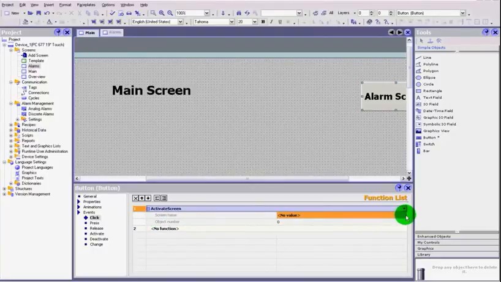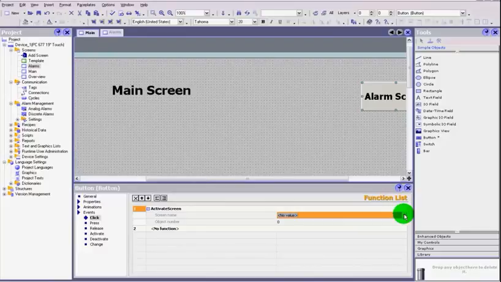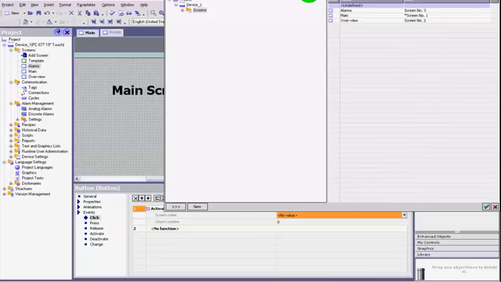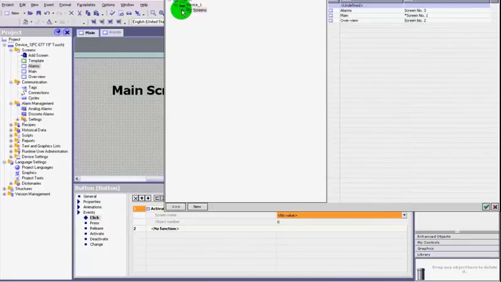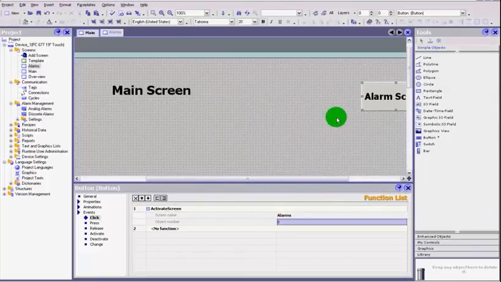Now, it needs a value. In other words, what it's asking us is, which screen do you want to go to? So if we click that, there we go. We now need to go through, and you see it's actually got our device, and you can scroll through, it's got a template, but on the right hand side here, it's got our screen names. So we want to go to alarm screens, so highlight it. You can double click it, or you can just select it and click the green tick box.